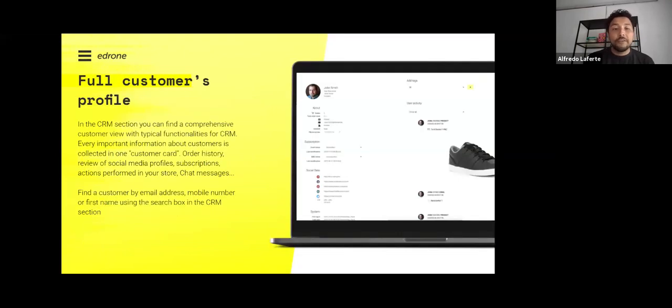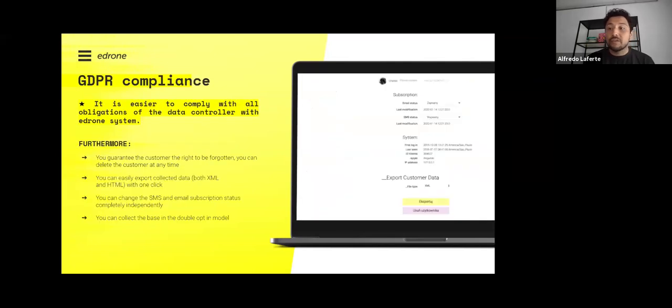Full customer profile. I think we believe this is one of the most helpful features that you can find, because in the CRM section, you can find a comprehensive customer view, because this section is very important about the customer. We collect all the data: we collect the order history, we collect the media profiles, we collect the subscription, we collect the actions the client has done in your store. So in that way, we can really create a base with knowledge, not only with assumptions. We can really track all the actions from your clients. And in that way, we can give you the best information and the most structured information.